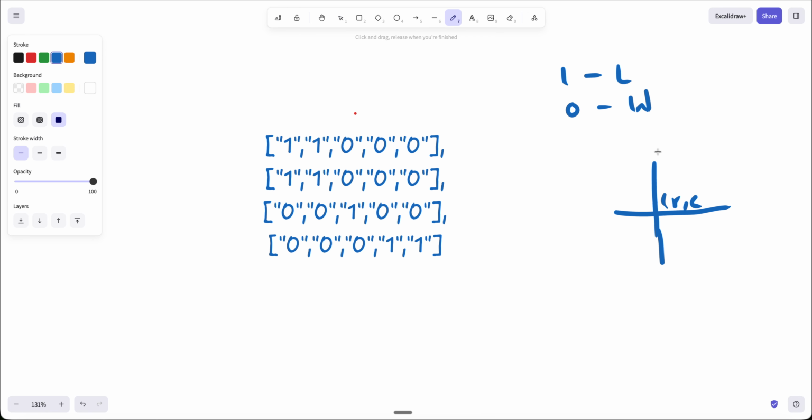So if I am at the top of this, it will be r minus 1 comma c. Towards the bottom it will be r plus 1 comma c. Towards the right it would be r comma c plus 1, and towards the left of it would be r comma c minus 1. So this is the representation of it.